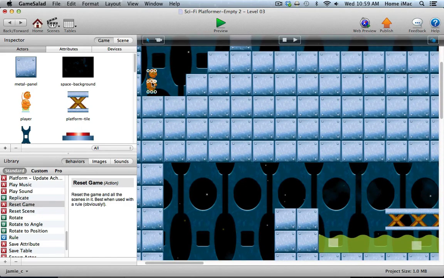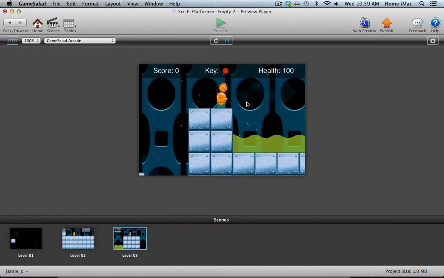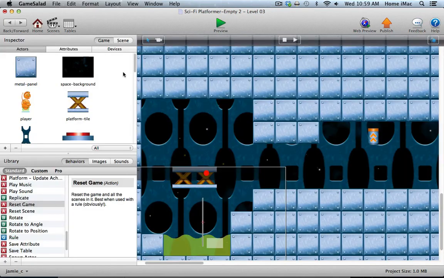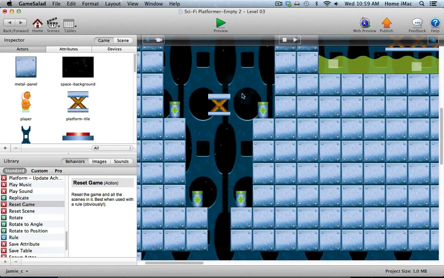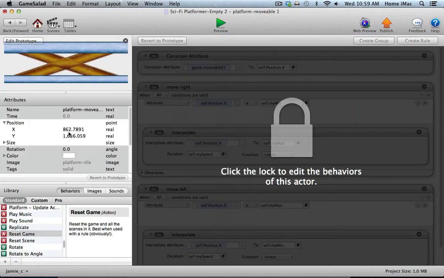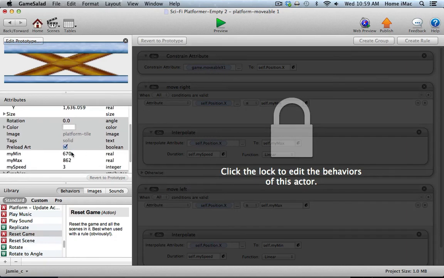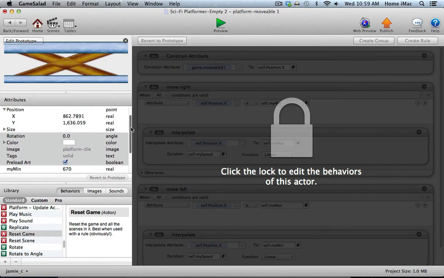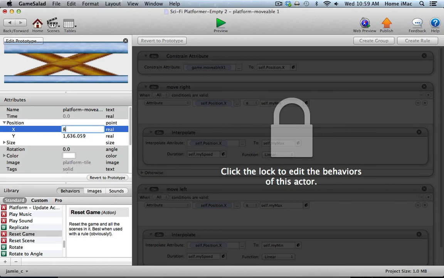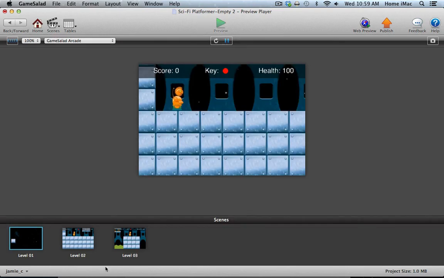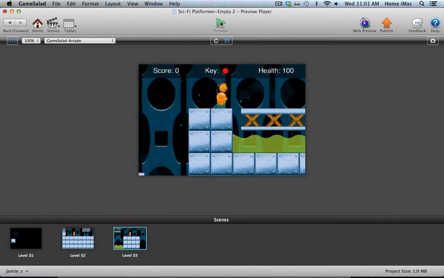It's good to go. Just as a test, I always like to test everything before I add too much to the game. So I'm just going to make sure that that's moving back and forth properly. And it doesn't seem like it is. I'm sure the reason why is I need to update its starting position to exactly either 670 or 862, like I had mentioned previously. So I'm going to set that up to 862. It's easy to forget to do that. Let's preview that. Jump to level 3. And there it goes. It seems to be working fine now. So with that one little adjustment, everything's good to go.